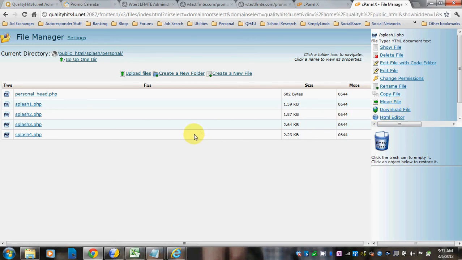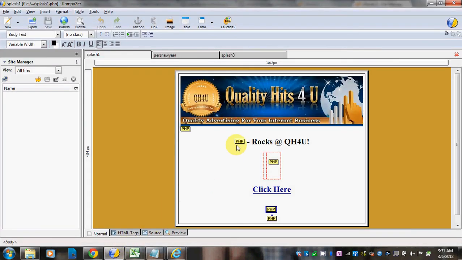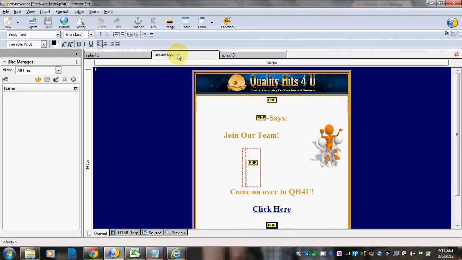Make a backup of that file before you start changing anything. Always make sure you have an extra one. Once you do that, then you can take it to your HTML editor and start creating your personal splash pages. You can do different ones. You can see I've got a couple of different ones here, added some images.